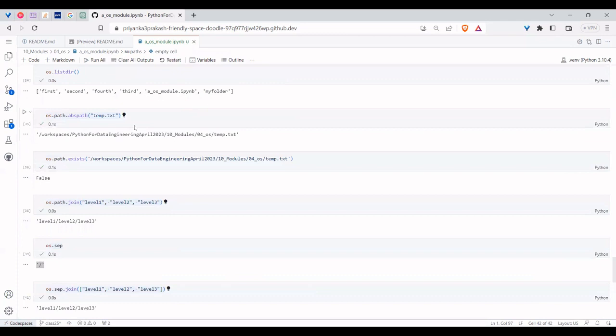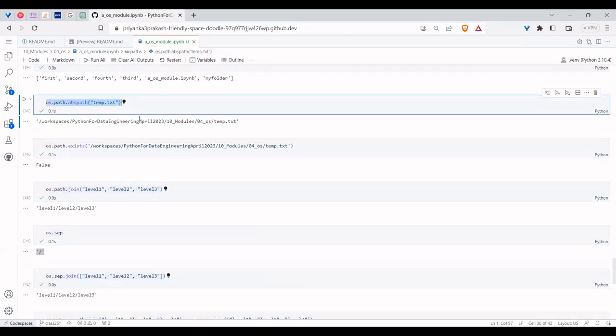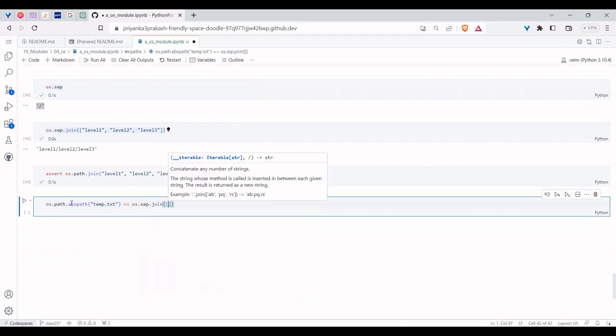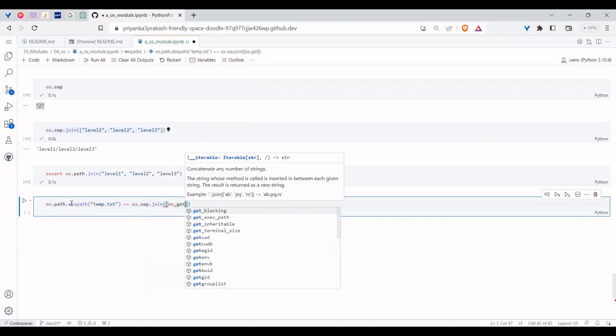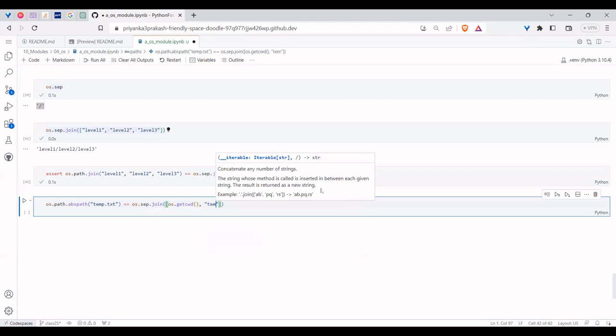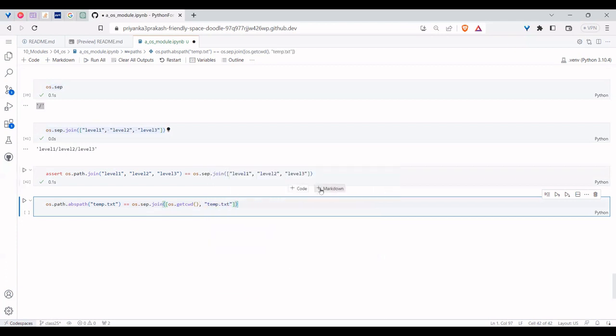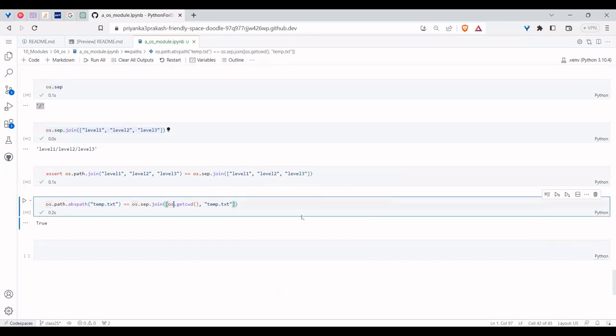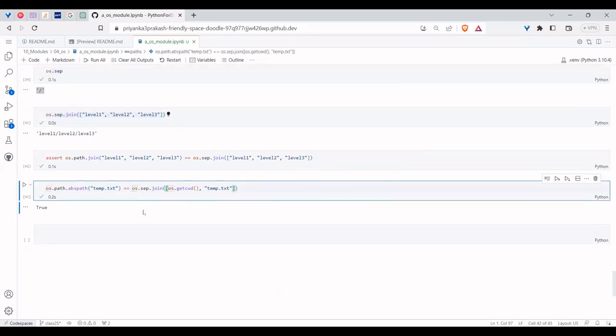In the same fashion, what is this absolute path doing? Absolute path is the same as joining two things, os.sep.join of two things: os.getcwd, the current working directory, and the file name. What is the file name? temp.txt. So if I do this, both are the same. I can do assert also. So like that, this will happen.